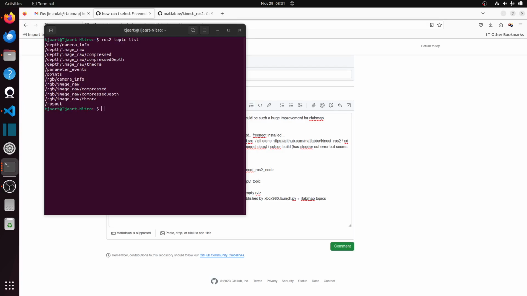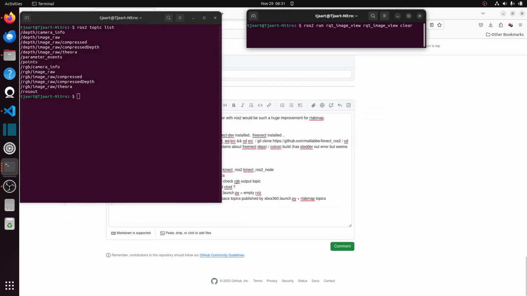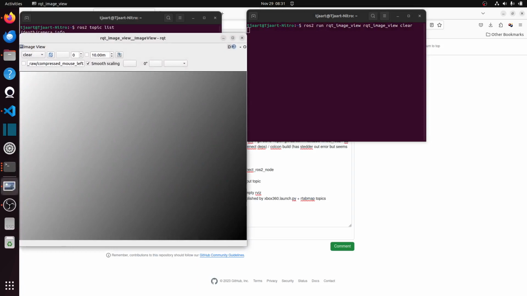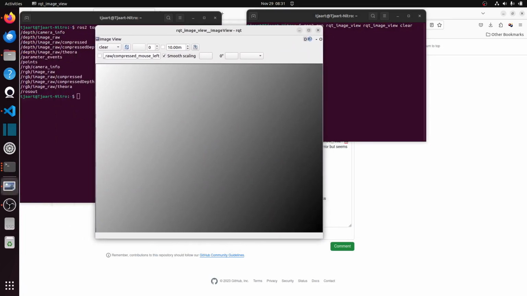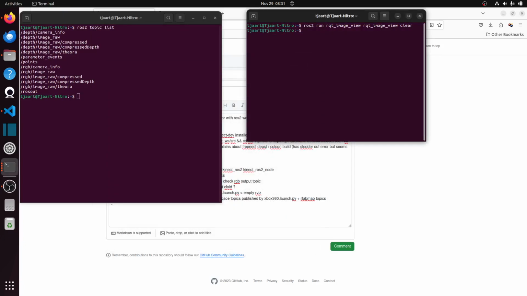I'll just move some of this off the screen. Come on, move. We'll keep that one up there for the time being. Let's run rqt image view so we can see if we can actually work the camera through these topics. And where's my topics? What's going on here? ROS 2 run rqt image view. Never mind. Image view.